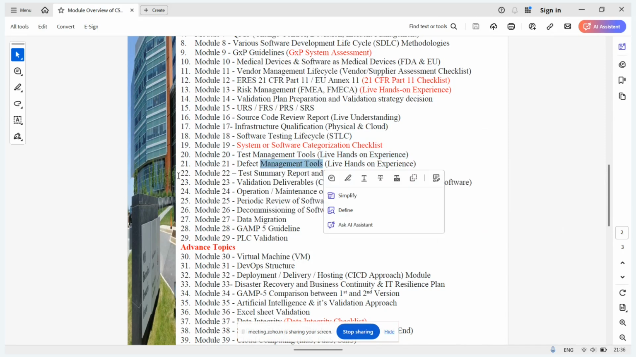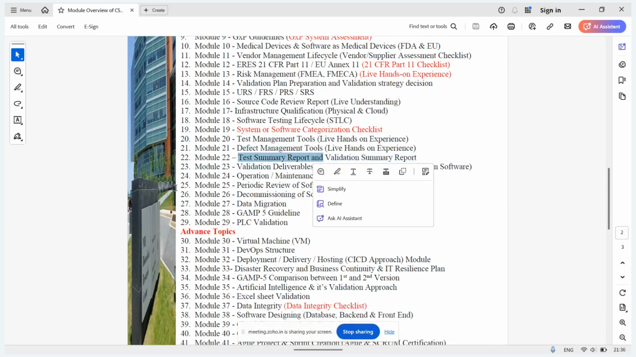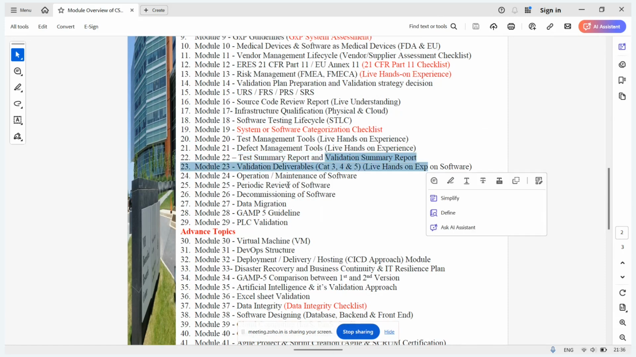Defect management tools: in case you perform the testing and you identify some defect, how to handle those defects, how to trigger the defect, how to initiate it, how to close it. Everything we are going to discuss about defect management, with hands-on experience on this as well. Then test summary report to summarize everything. In the same way, validation summary report to summarize all the validation activities.